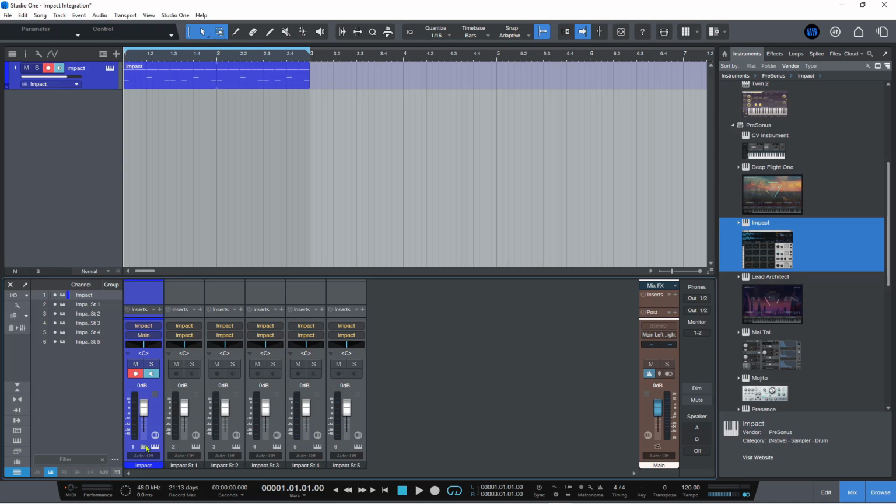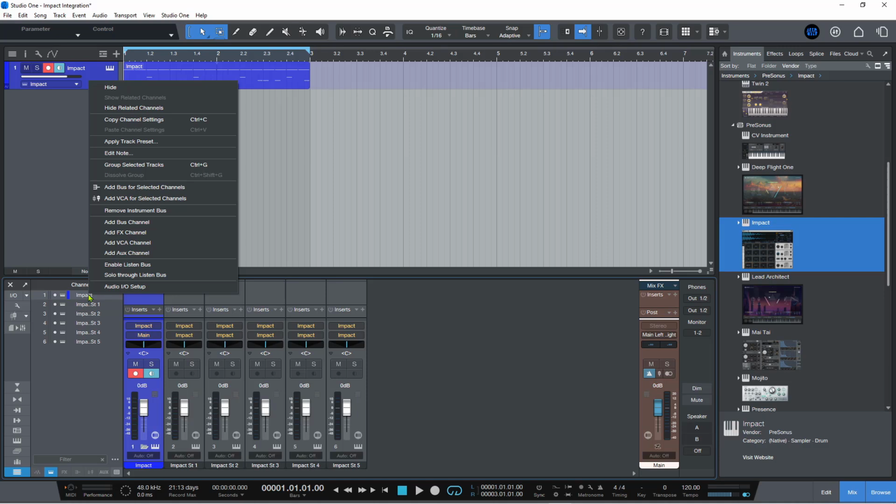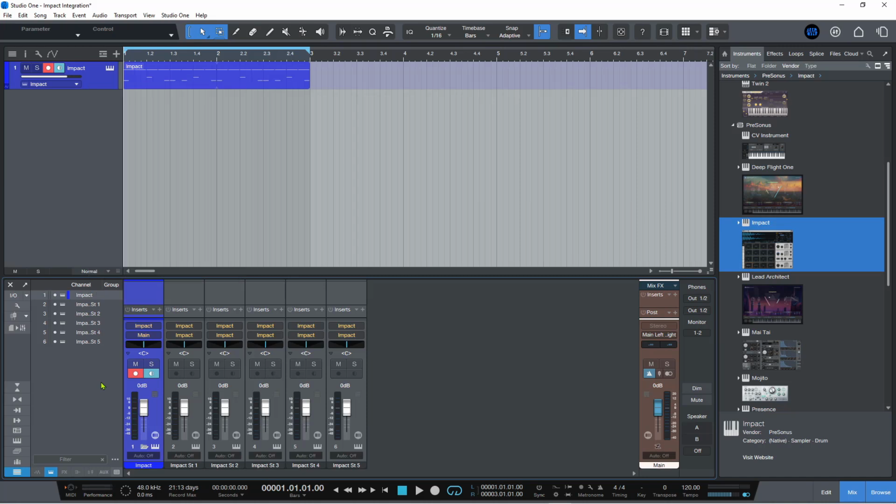Now, if you've got an existing song that you created in version 6, let's just say, and you want to have this new instrument bus created, then you can basically right-click the instrument slot here, and at the moment it says remove instrument bus because it's already been created, but if it hasn't been created, it will say here create instrument bus, and then it will automatically do that for you.